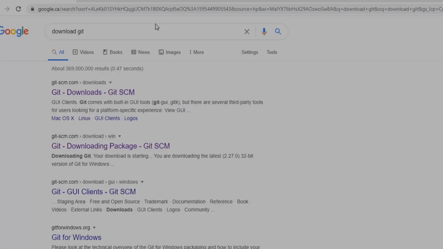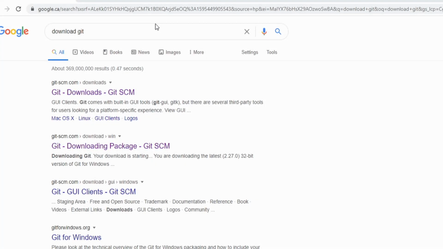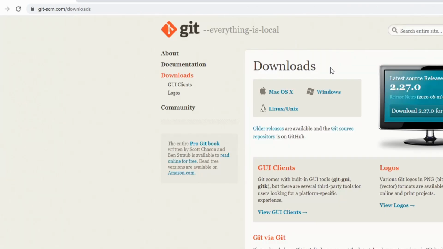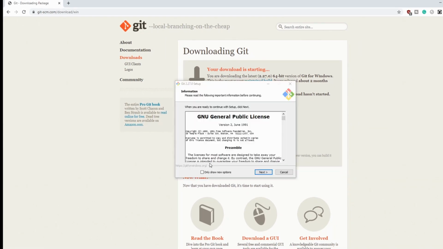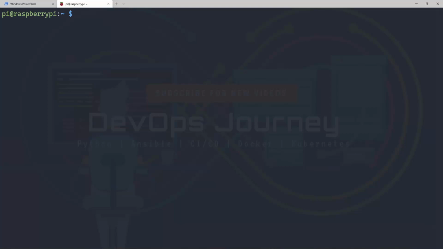So the first thing we need to do is download the Git client. I'm on Windows, so I'm just going to go to Google and Google download Git. The first entry is going to be Git SCM. I'm going to head to their website, choose Windows, download, and go through the installation. If you're on Mac OS, you can do it the same way. And if you're on Linux, then I suggest doing sudo apt install git-all, and that will install the Git client on a Linux machine.